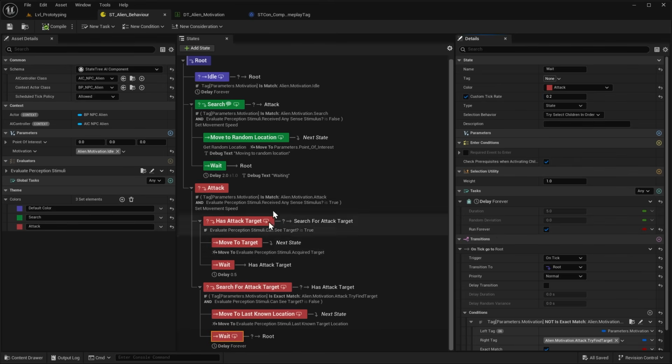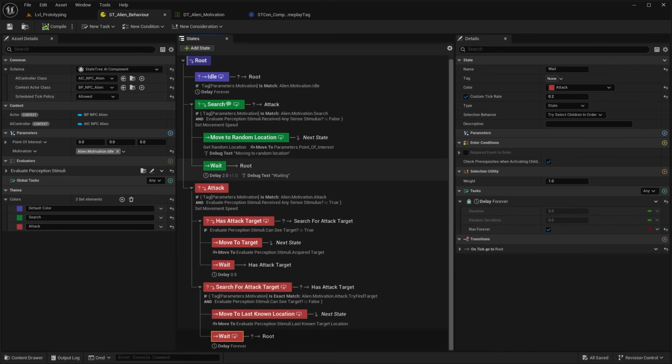So now that we've set a custom tick rate for our states, we've lifted some of the burden on our performance. The tick rates that we've set will not have any real significant impact on our performance. If you were very, very particular about not using tick, you could drive these transitions using a state tree event rather than checking conditions on tick. But I found that this approach is perfectly fine. And it's also the approach that Epic Games appear to have used in the state tree examples that come with the first-person template.